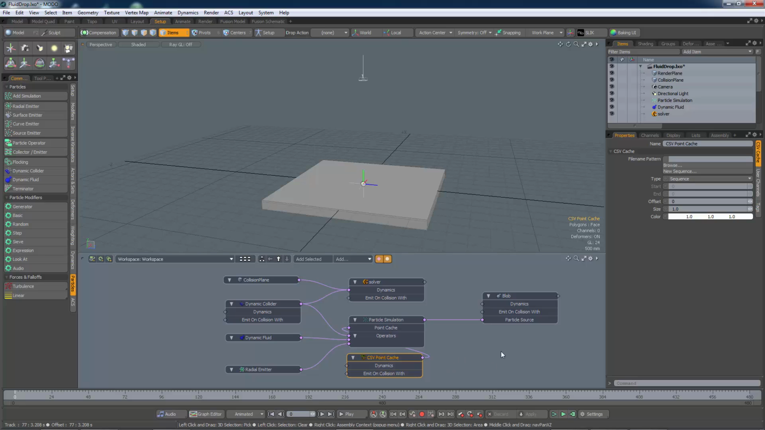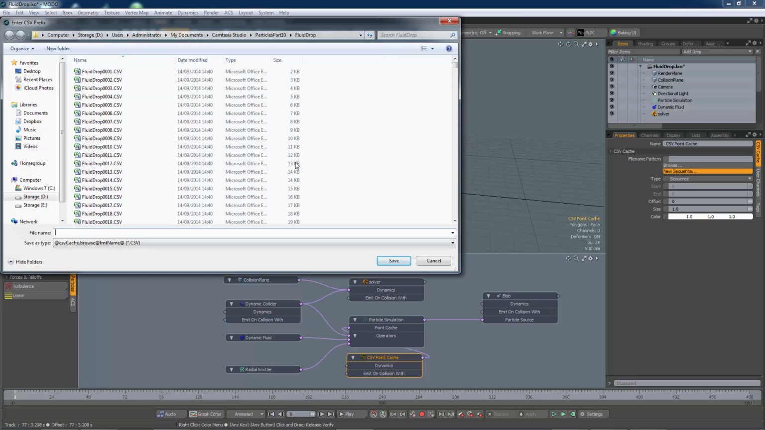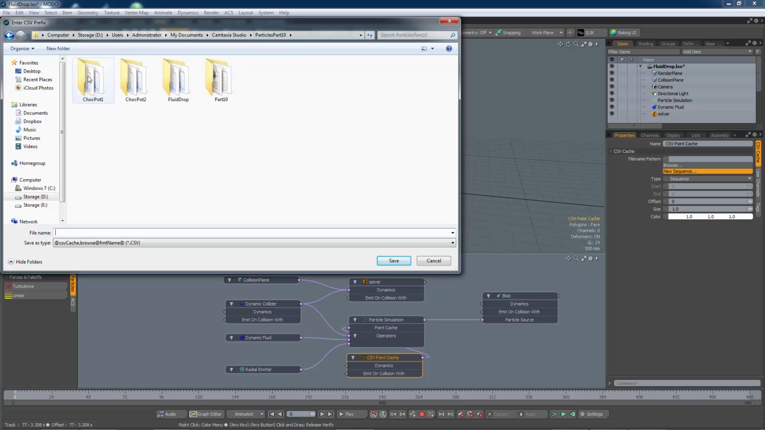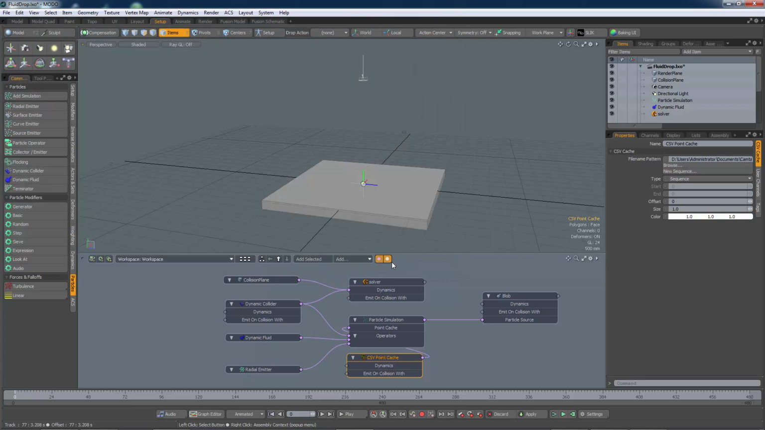First we need to create a new sequence, give it a folder to store the results in. Let's call it demo, and give it a file name. I'll call it demo as well. And now when we run the simulation, the data will be stored into that folder with one CSV file per frame. Off we go.